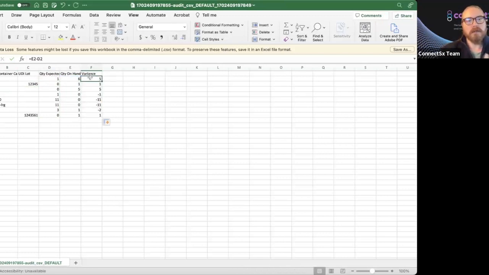Or actually, I guess it would be vice versa. The quantity expected from the quantity on hand. No, I had it right the first time. The quantity on hand from the quantity expected. And then this will show me what I need to do to make my account match reality. So if I'm expecting 3 devices to be there and they only counted 1, and I believe that count, then I need to remove 2.